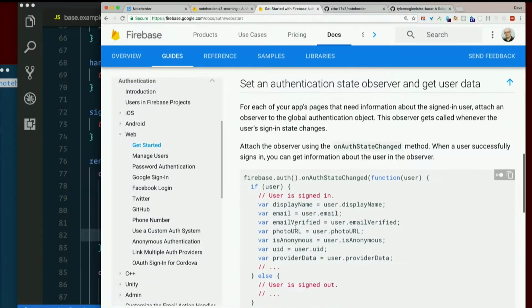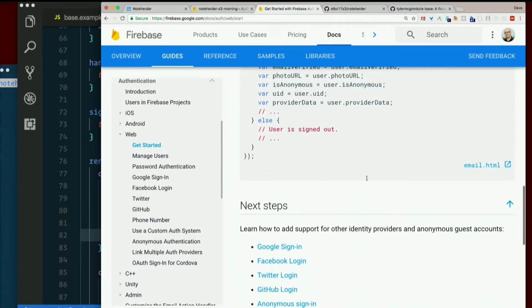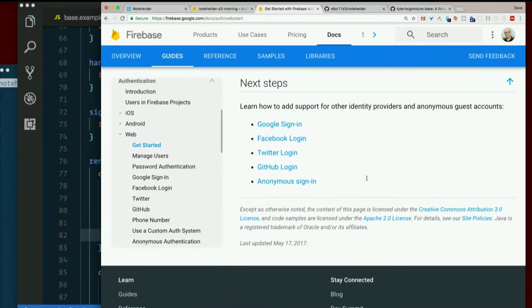Set an authentication state observer and get user data. For each of your app's pages that need information about the signed-in user, attach an observer to the global authentication object. Okay, whatever that means. On auth state changed. So it's saying there's a way to tell whether the state of our authentication just changed. Either we went from signed out to signed in, or we went from signed in to signed out. That seems like something we'll need to know at one time or another. Learn how to add support for other identity providers and anonymous. Yep, Google sign in. Let's learn about that.